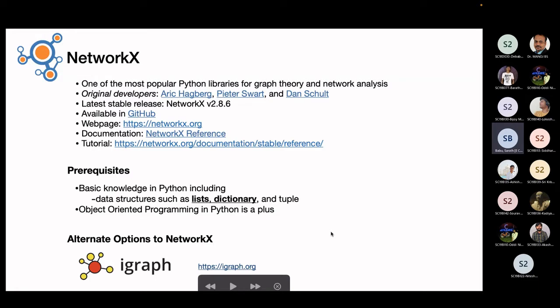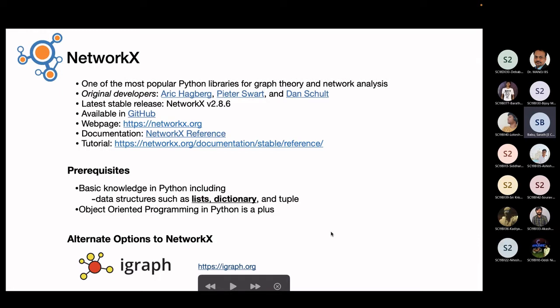Its original developers were Eric, Peter, and Dan. They are from Los Alamos Laboratory, USA. So they are mathematicians, and they developed this. Its latest stable release is 2.8.6. One thing is that NetworkX went through different versions. There are usually some problems with, it's not a problem, it's actually some behavior of Python library versions. Some of the new versions will not be backward compatible with previous versions. So you can always try to use the latest version. So this is the latest stable version, that is 2.8.6.